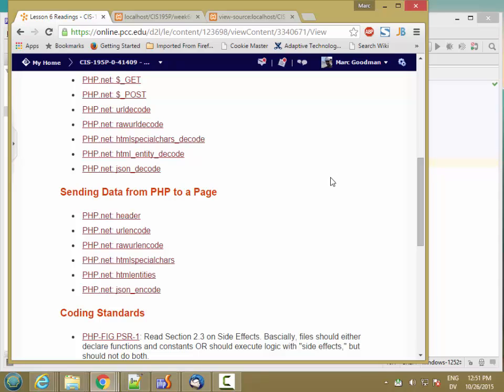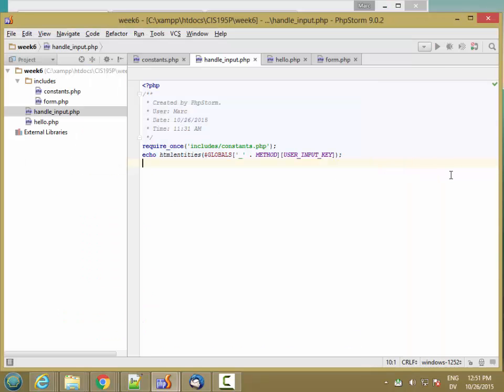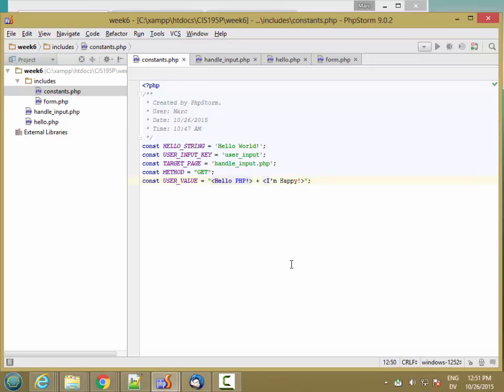So what if the value that we want to pass is more complicated than just a string or a number? Let's take a look at that. I'm going to go ahead and create a constant array. And this is a feature that you can only use in PHP 5.6 and up, constant arrays.